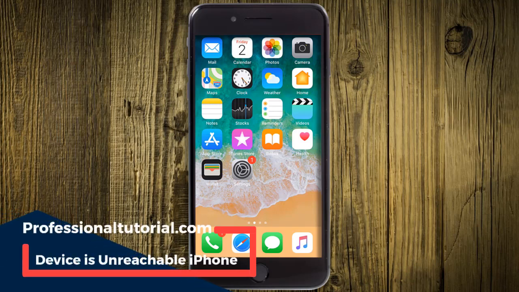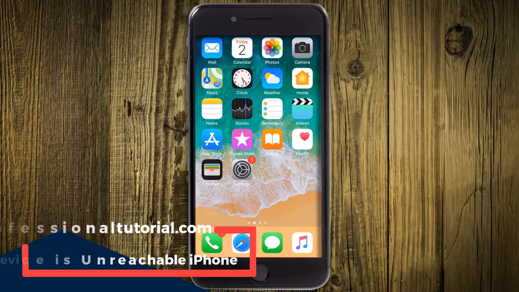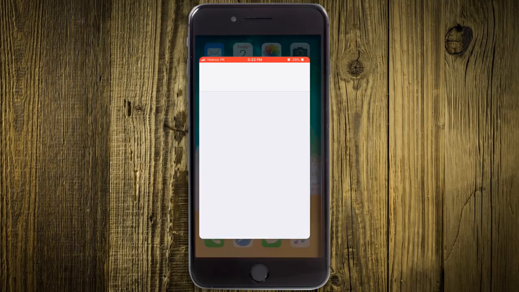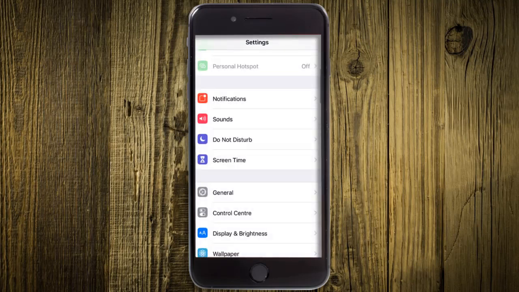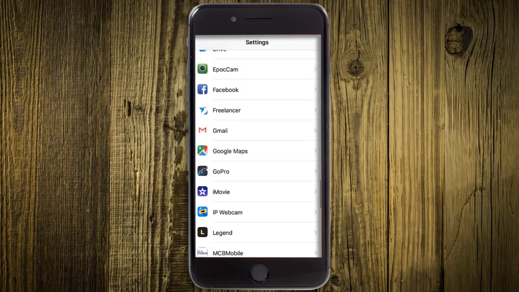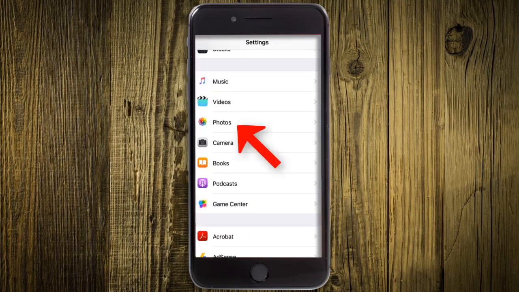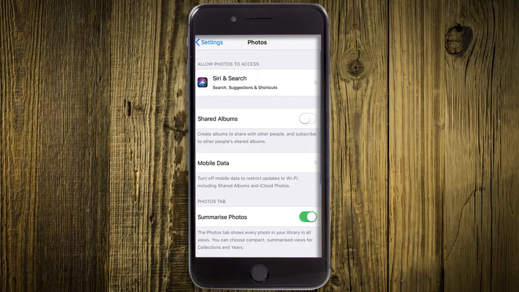If the device is unreachable on your iPhone, and you have also changed your cable and it is still not working, then you should try this setting. For that, you have to go to your Settings, and in Settings you are going to come here to Photos. We have Photos here, and you are going to click on that.